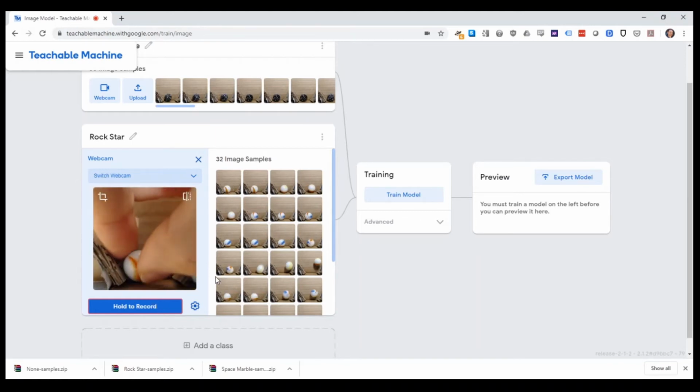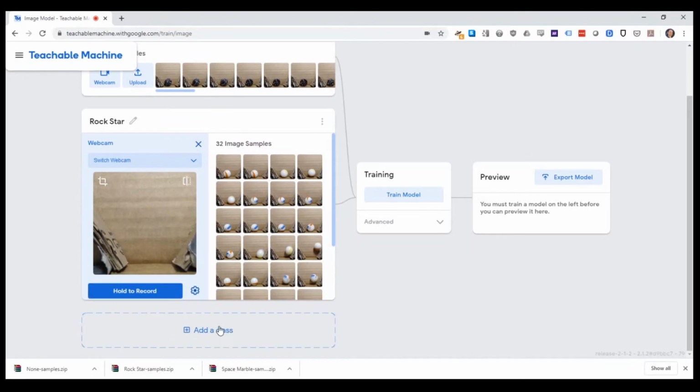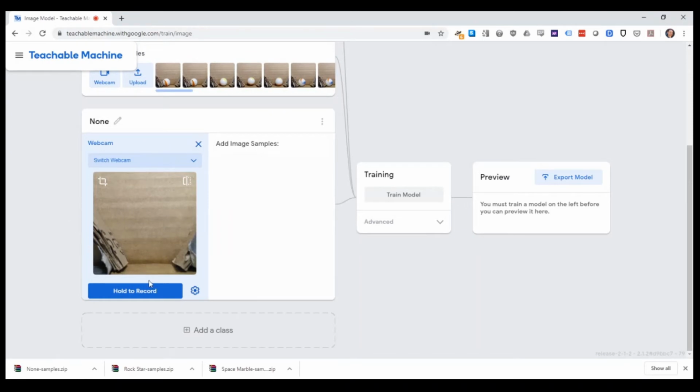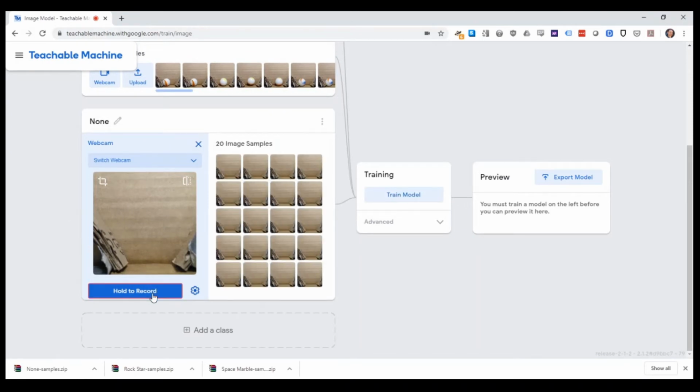Now I'm going to need a third class as well, because sometimes there's no winner at all yet. So I'm going to add another class down here, call this None, and click on my webcam again, and I'm just going to give it about 30 pictures of nothing, so that it knows that nobody has passed the finish line yet.